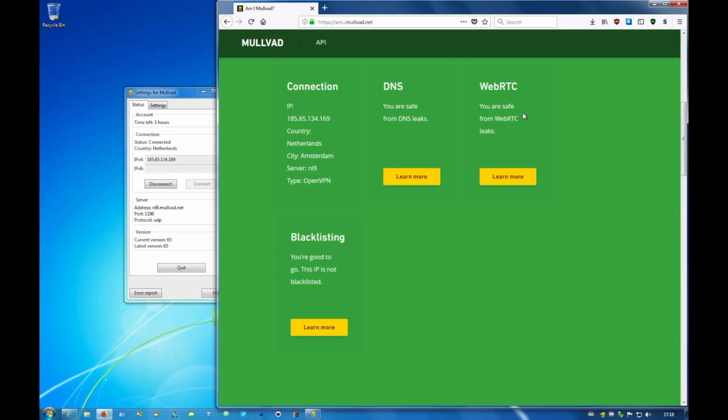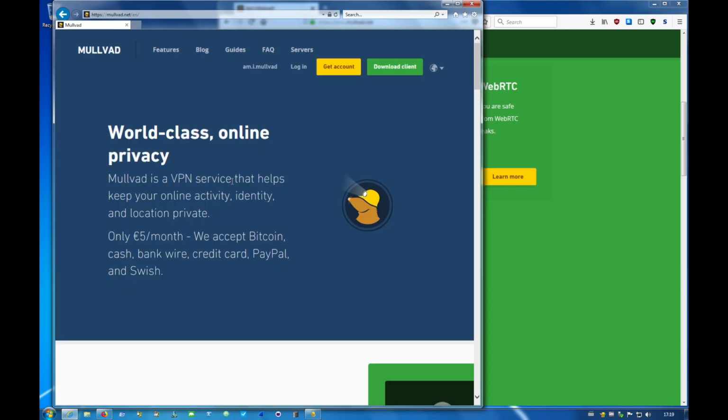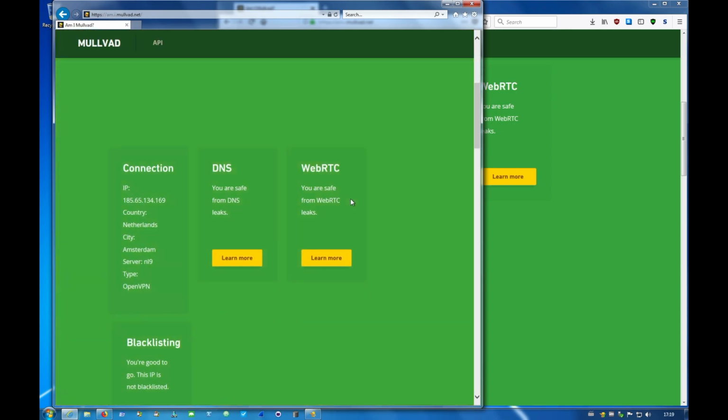Internet Explorer hasn't implemented WebRTC, so you're safe from IP address leaks when using IE. You can verify this by navigating to the Am I Mullvad page again in Internet Explorer. Yep, looks good. On Chrome, there aren't any known working solutions to disable WebRTC, so if you want to be sure it's disabled, it's easier just to use Firefox with the WebRTC add-on installed. If you're a Mac OS user using Safari, again, there are no reliable ways to disable this, so use Firefox with the WebRTC add-on installed.